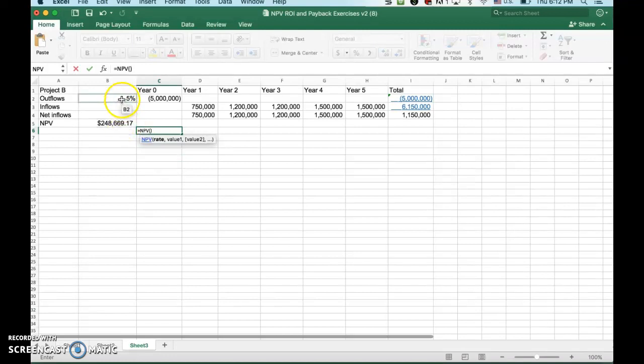So in this exercise, you were given 5% as the expected return. Click on cell B2, put a comma, and then the second variable will be your net inflow over the years. So push the mouse on cell C3, and without releasing the mouse, extend until the last year of your investment, which will be year 5. And then that will give you the net present value for the net inflows.